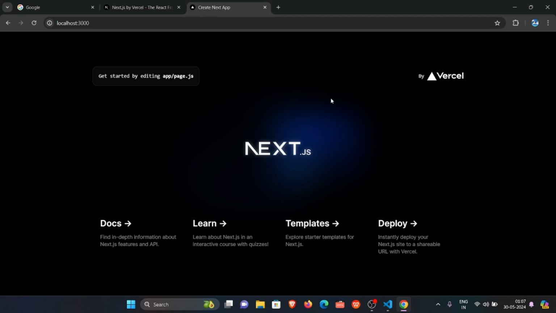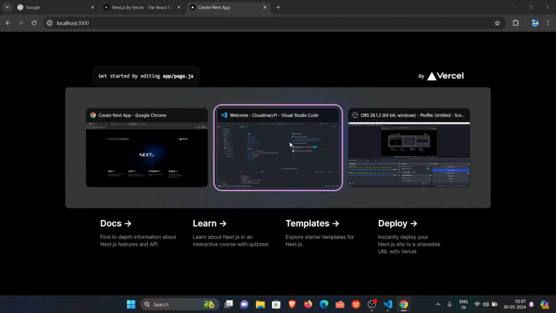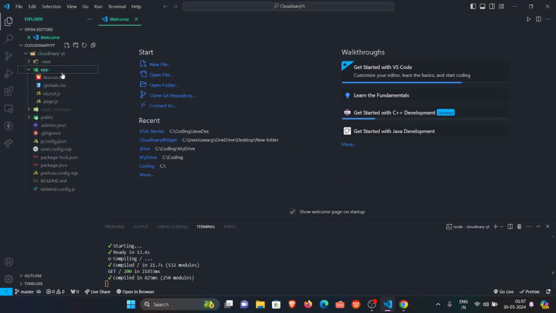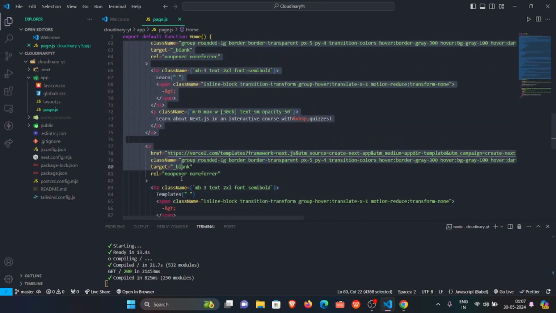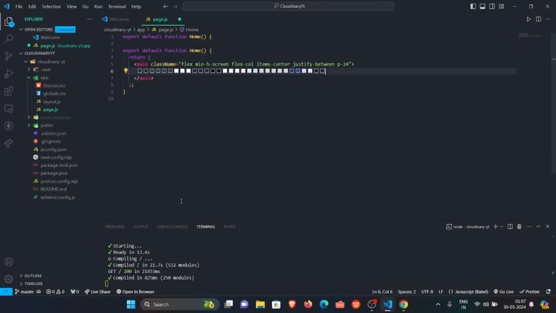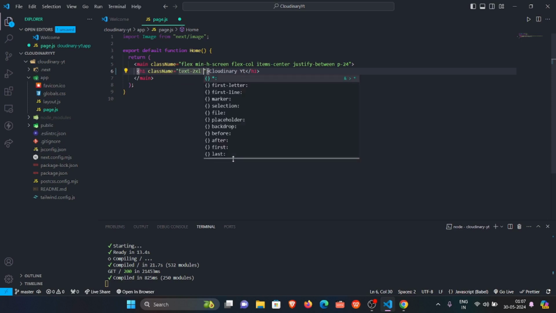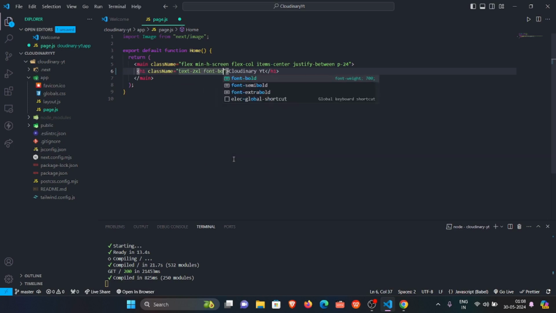Okay, so it loads. This is basically the starter template. Let's move on to our app directory, move to our page, and remove all of this starter template, since we don't need much of it. Instead, let's provide some heading tag that would say, for example, Cloudinary, and provide some text with a font size. Okay, I think that's decent enough.